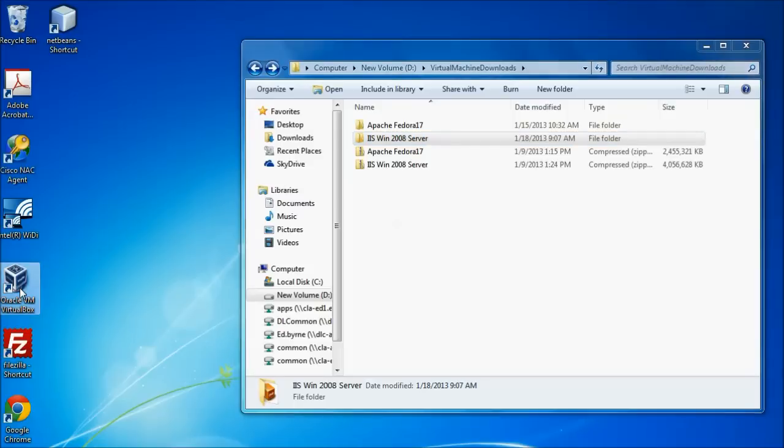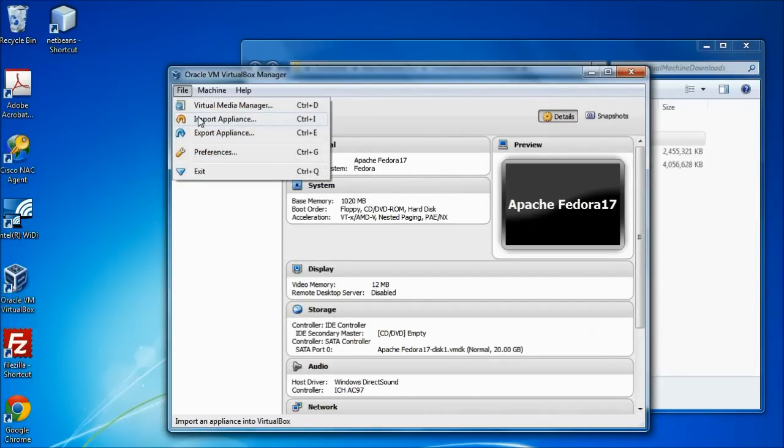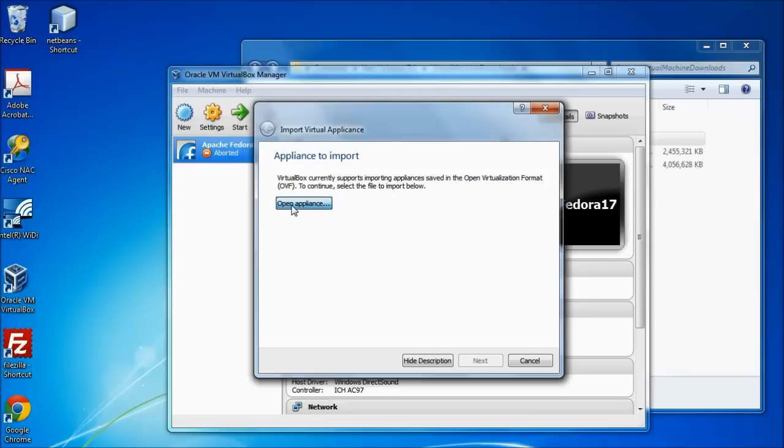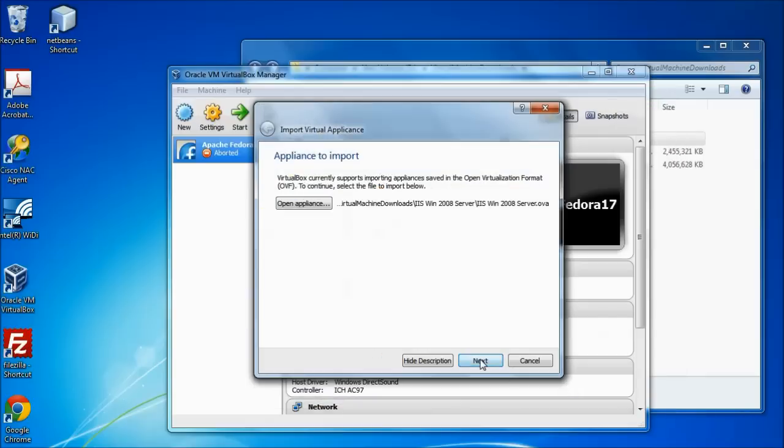Now, you want to start up VirtualBox, which I probably should have done before I started the video. Then we're going to import an appliance. We're going to pick our appliance. Okay. We just search for that folder that has the appliance in it. The appliance is another word for virtual machine. You say okay.